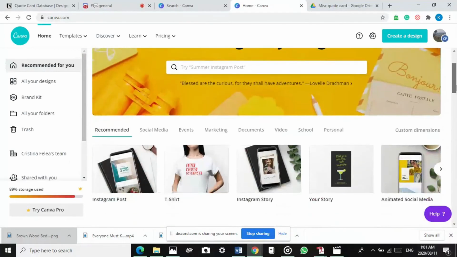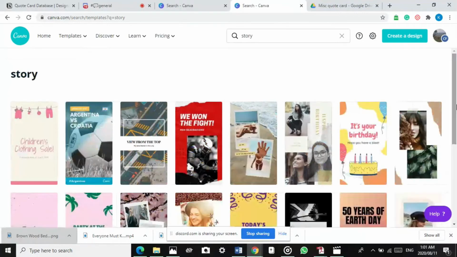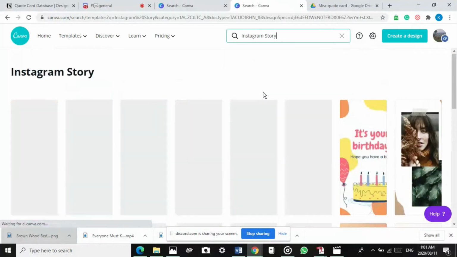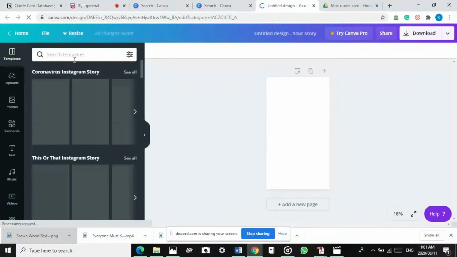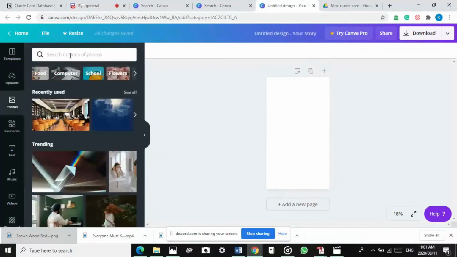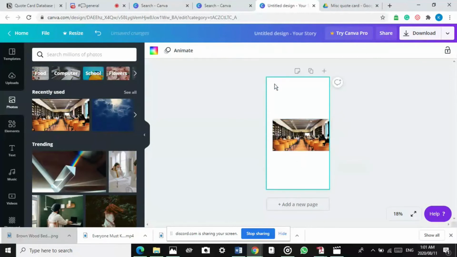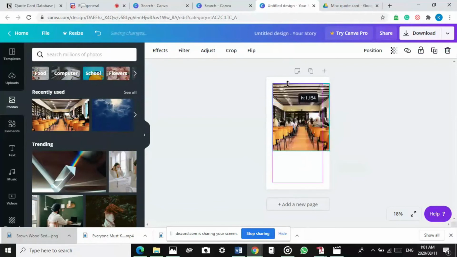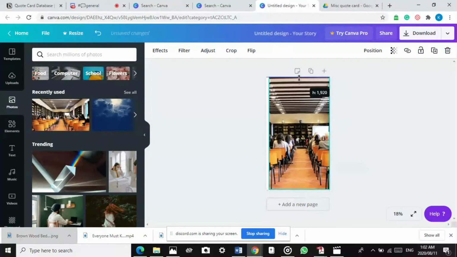To make this story, we have all these various templates. I like to start with a blank one, and then we know that the keyword that we used to find our image was training, and it will also be here in the section where it says recently used. Time will be a lot quicker because we know what we did.